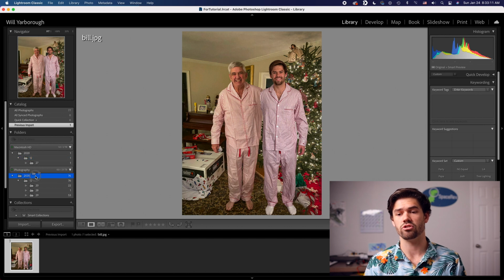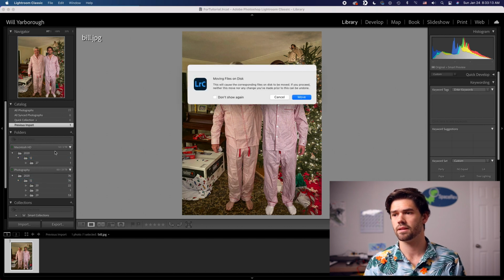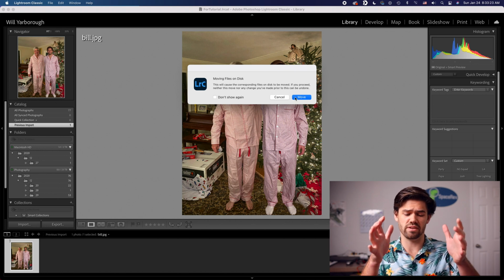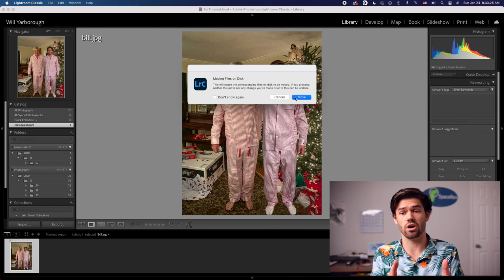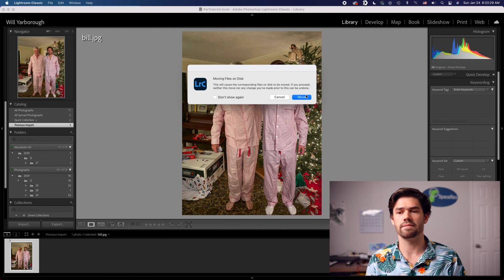So I'm just going to go ahead and drag and drop. We're going to say, hey, moving files on disk. Basically, you're about to move all your files, so we're going to be moving the files from Synology Drive, which is on that local drive, and we're going to be moving them to that SMB share. And I would recommend making sure they're in the right folder. And we're just going to go ahead and say move.